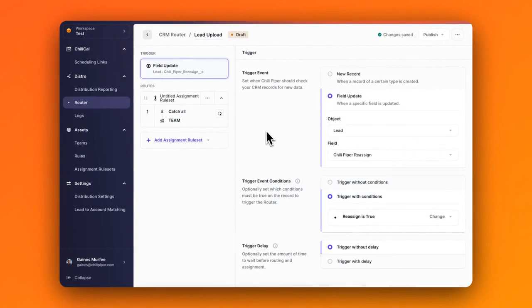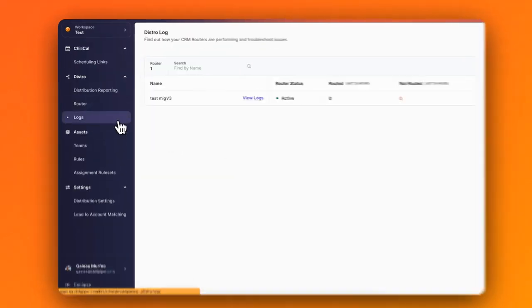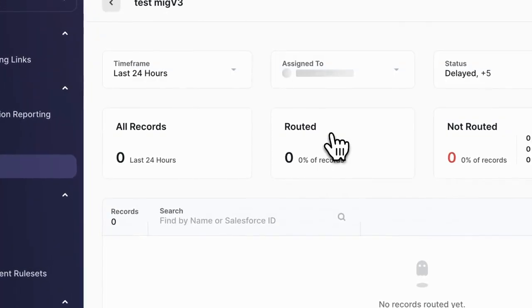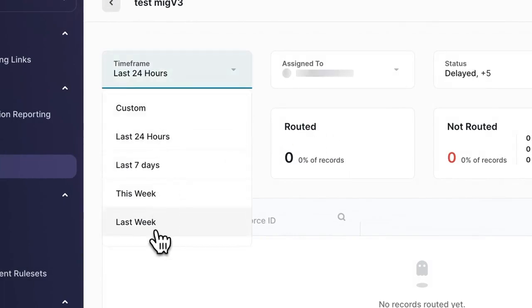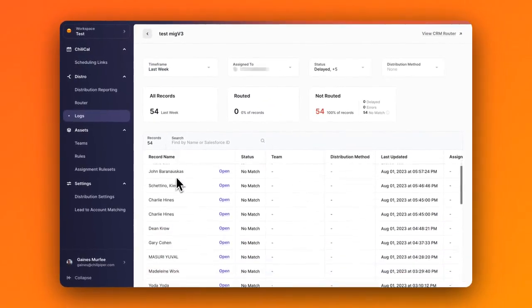So after the trigger event occurs, and all of its conditions have been met, then the lead will automatically make its way through the router. And then finally, I can check the router logs inside of distro to monitor and ensure that my entire lead list has been routed correctly.